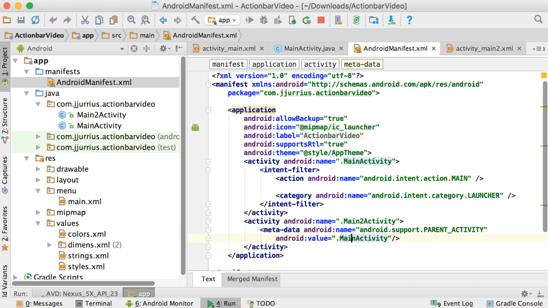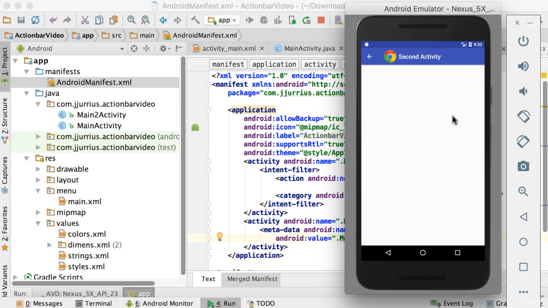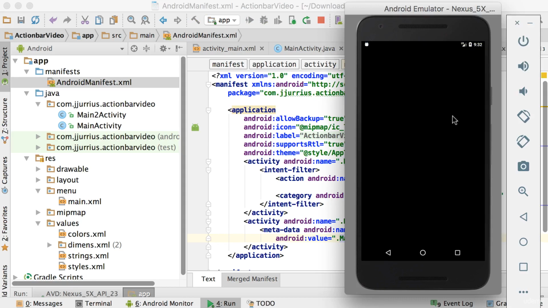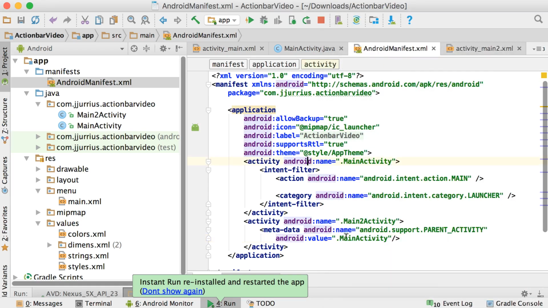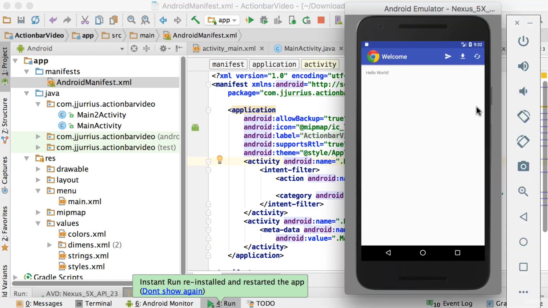So if I run this now, let's see how this works. If I click on the download button, it goes to the second activity. If I click on the back button now, it goes back to the main activity. So it goes back to whatever activity I indicate there as the value. So in this case, working nicely, going to the second activity, clicking back, going back to the welcome screen or the main activity. So this is just the basics of the Android action bar. I hope you've enjoyed this video.